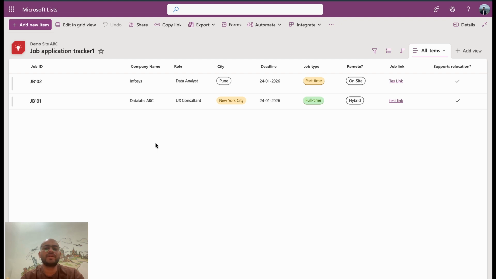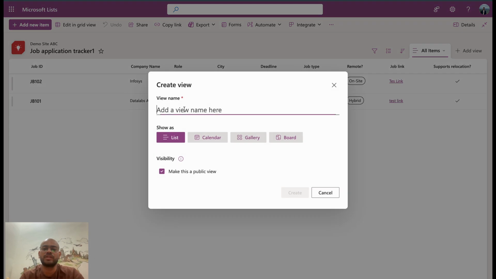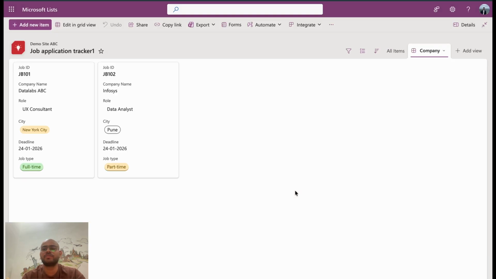So this is how you can make the changes, but we will not make just changes, we will try to create a view also. Let's say if I want to create a secondary view, then what you will do is, I want a gallery view. Company, let's say company, right? Yeah, it should be available to public.